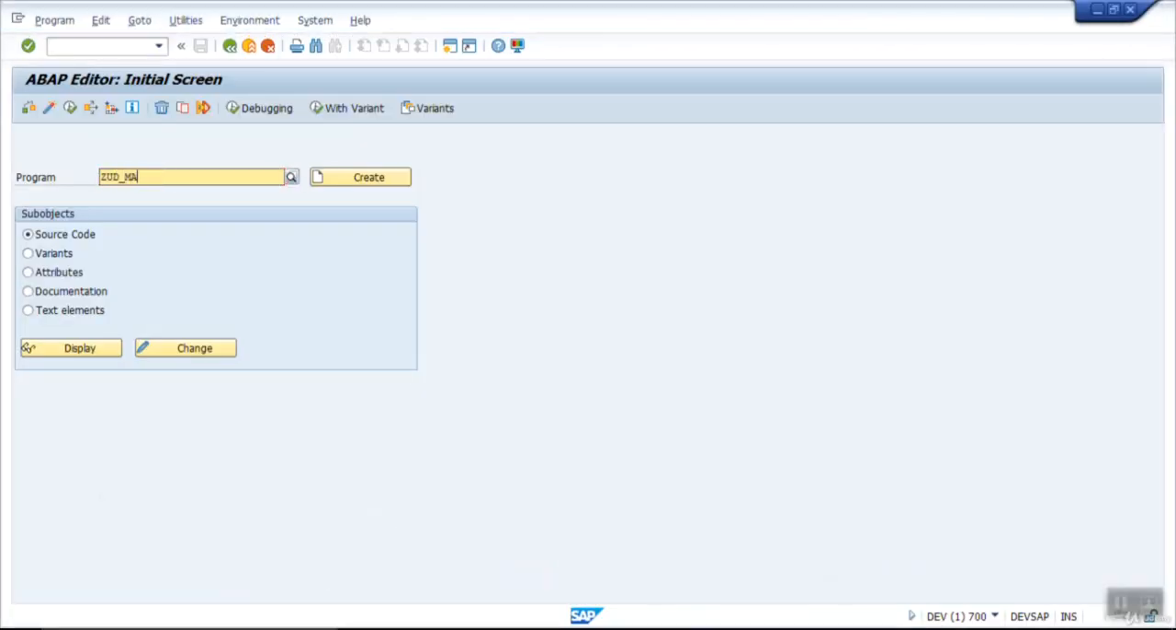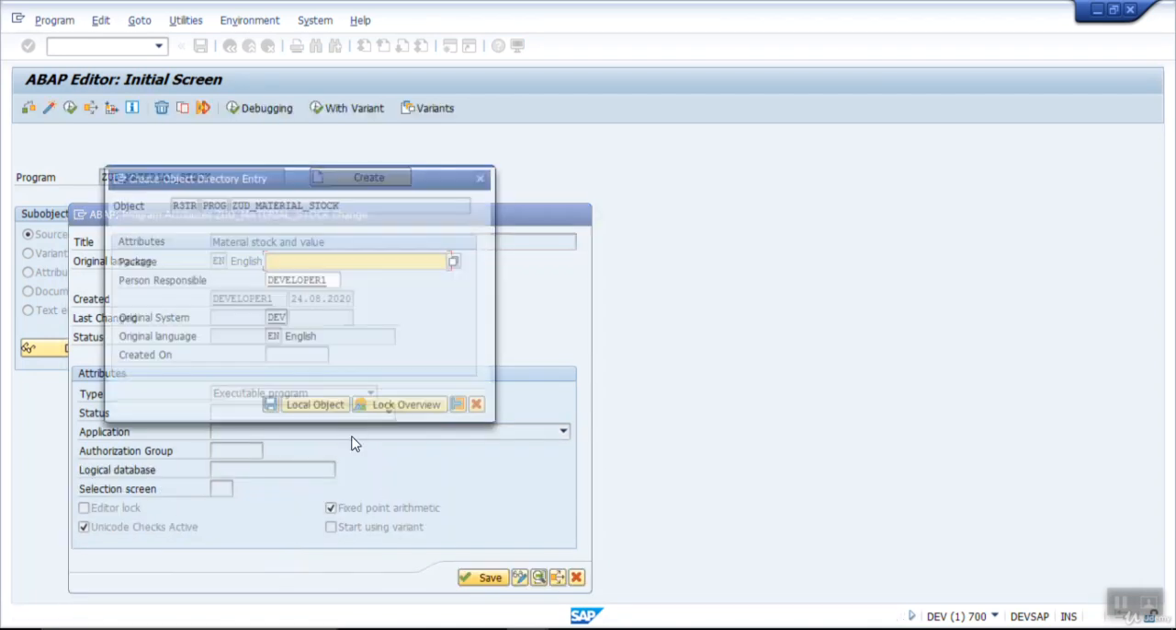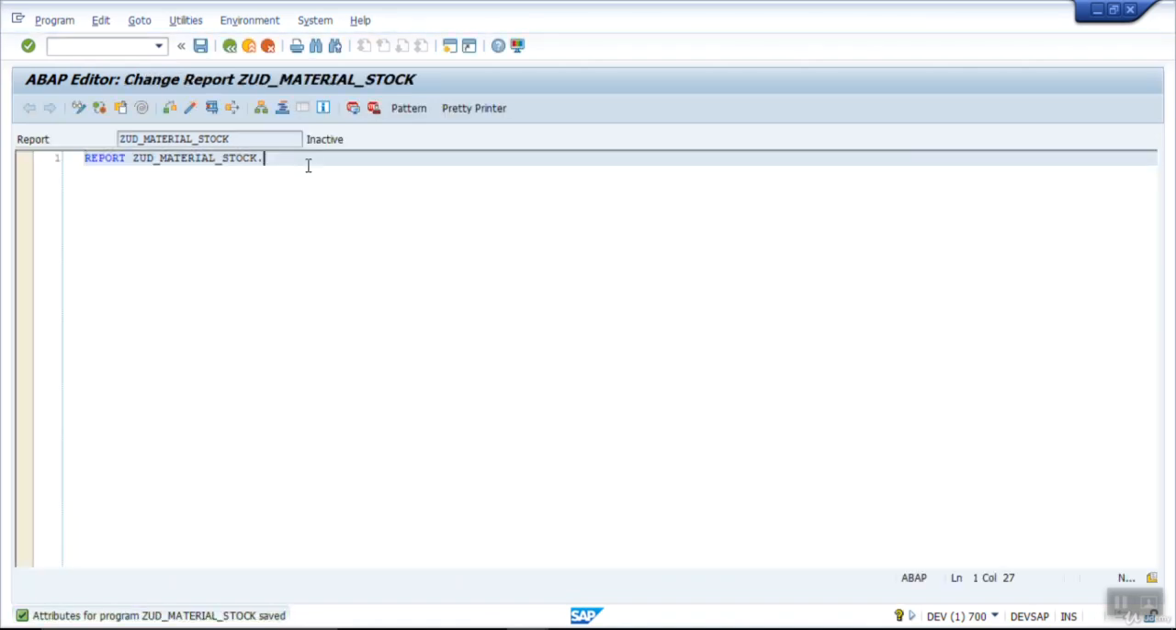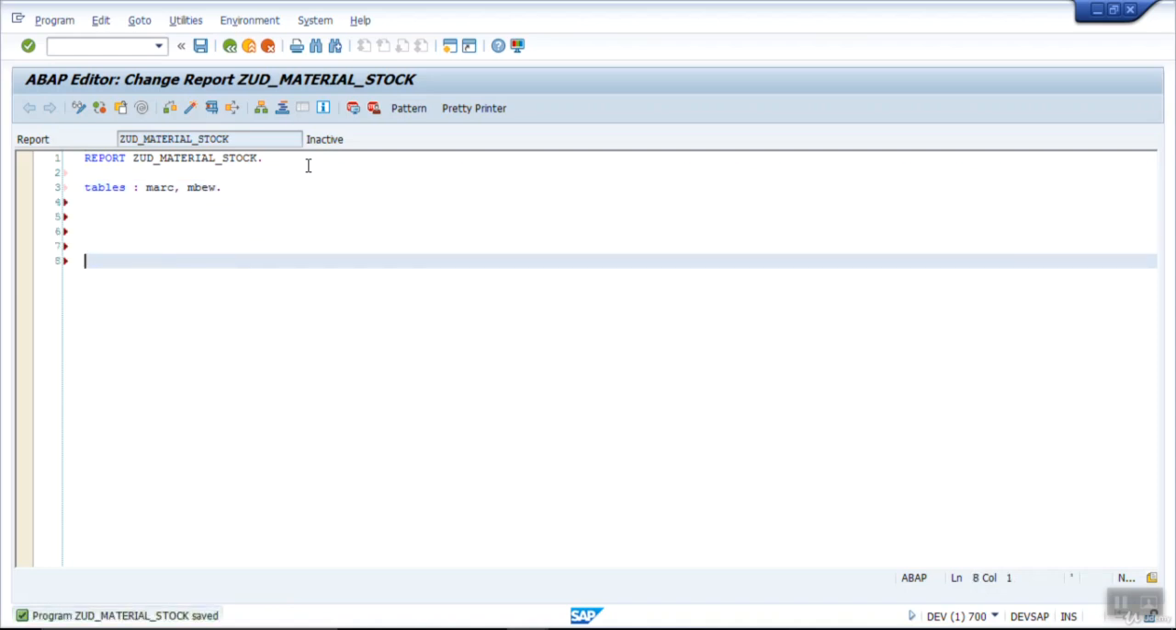ZUD underscore material stock, click on create. Material stock and value, local object. On the screen I want to use MARC and MBEW, so I'm writing here MARC and MBEW. Here I will create a selection screen.